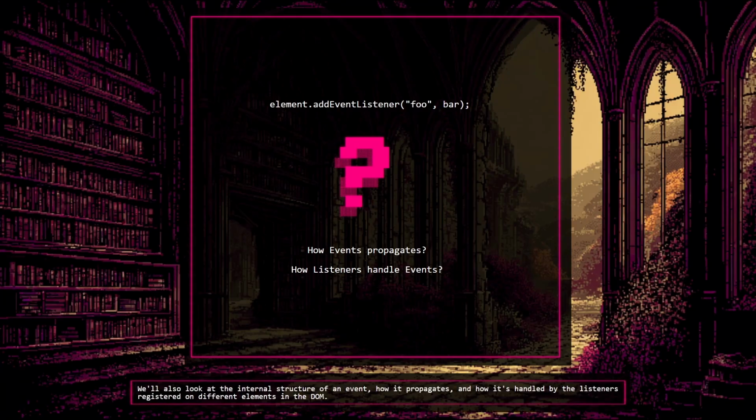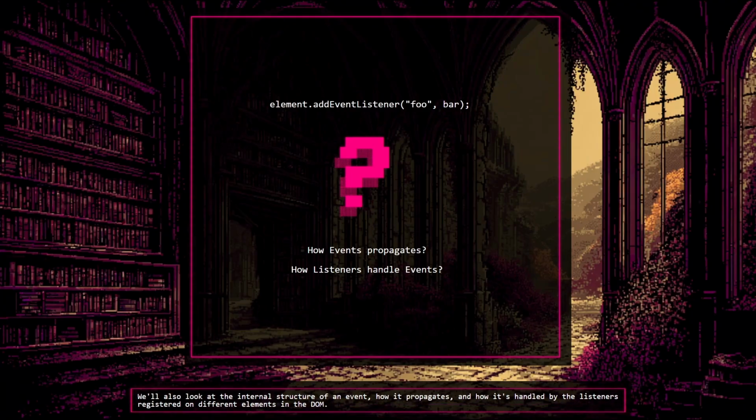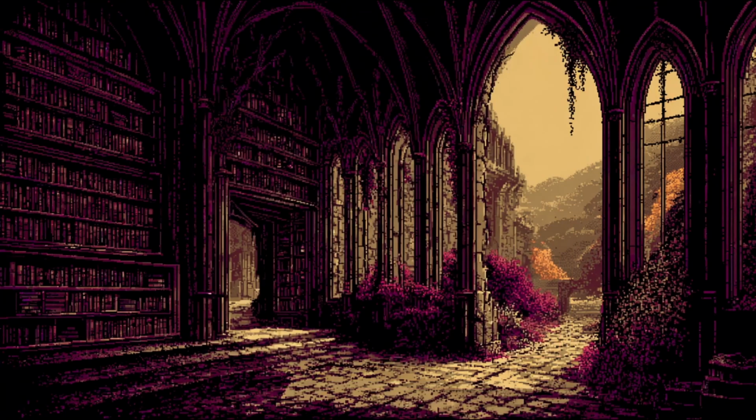We'll also look at the internal structure of an event, how it propagates, and how it's handled by the listeners registered on different elements in the DOM.